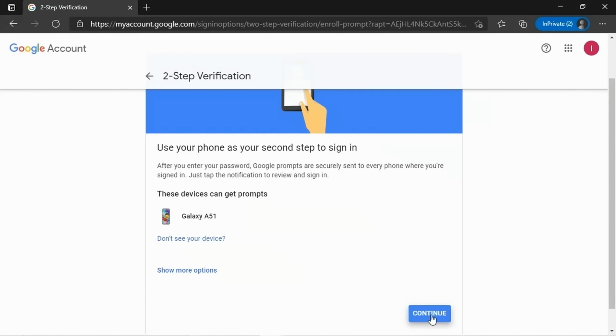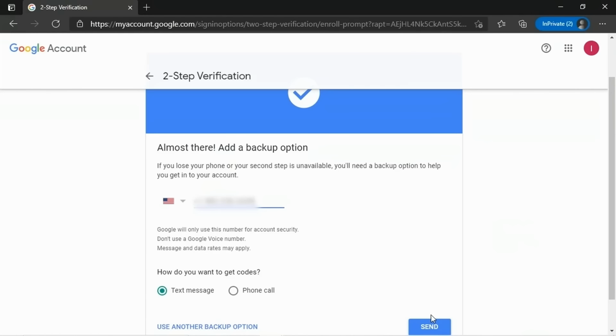So I'm going to go ahead and click Continue. I'll make sure my phone number is specified. It's blurred out here, of course, for security reasons. And I'm going to make sure that it text messages me. I don't want to get a phone call. I want a text message sent to my device when I sign into this Google account.